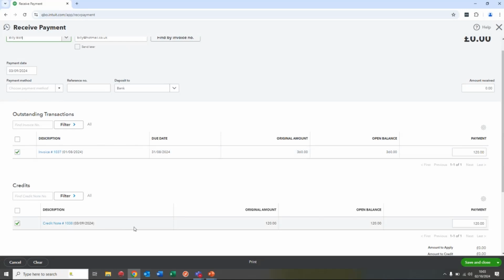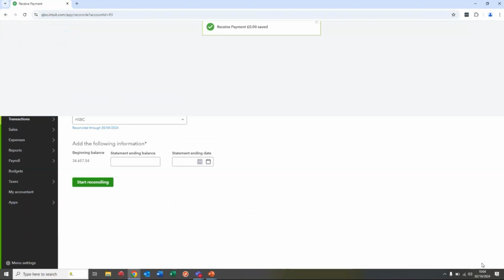The credit note that I raised is a part payment, so it's only 120 and his original invoice was 360. So I'm marking the 120 credit note at the bottom here, and then I'm marking 120 of it against the 360 invoice. And then save and close that, and that's allocated that payment.